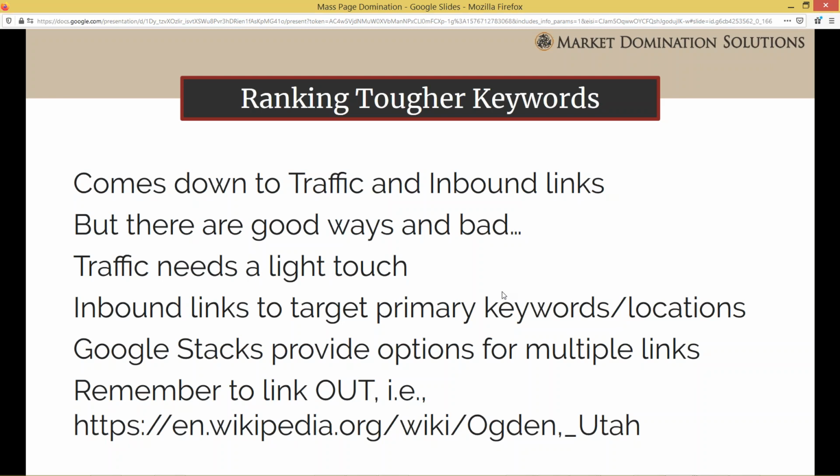So be gentle with the inbound links. Google Stacks give you a lot of different ways where you can have multiple links without having to create scads and scads of content. Remember to link out. If you're doing something about Ogden, you can link out to Ogden on the Ogden page, and there's really interesting ways that you can automate that. We can get into that later.